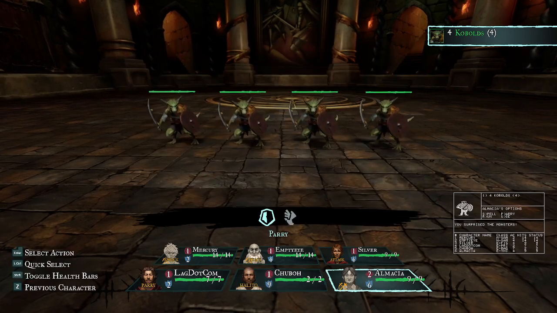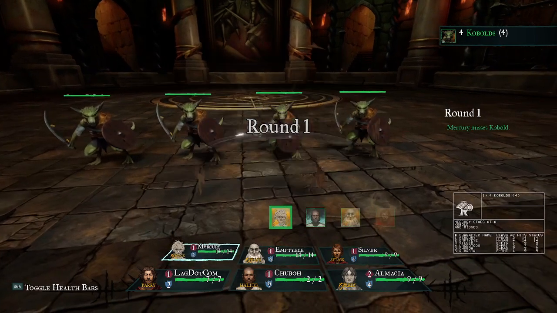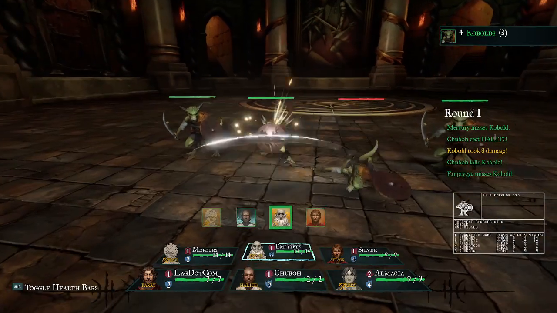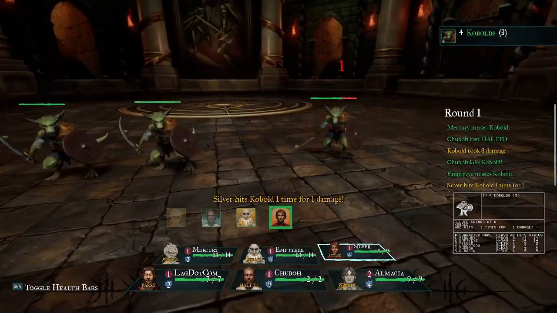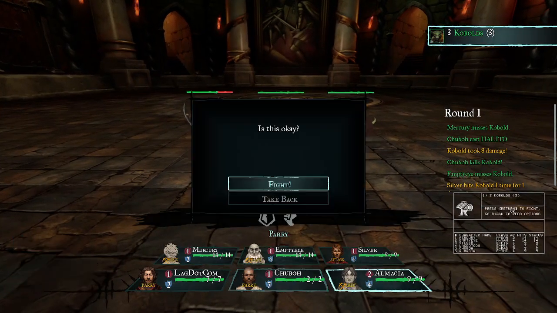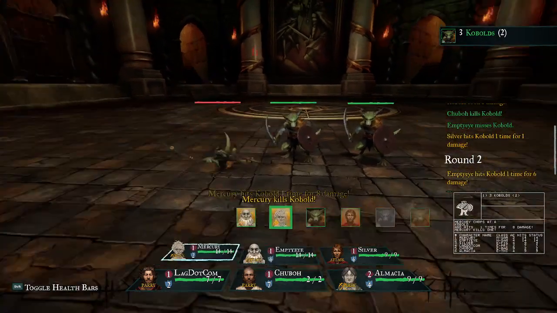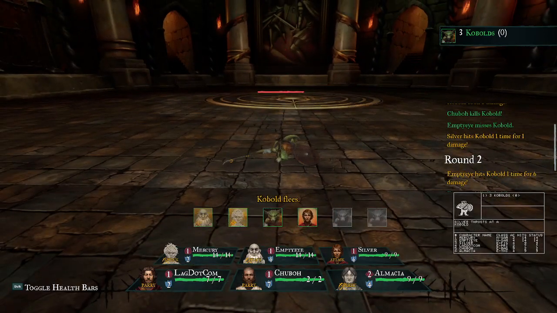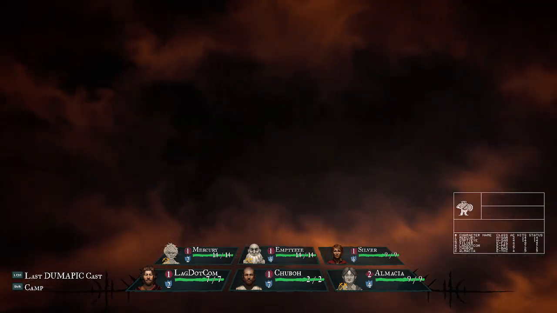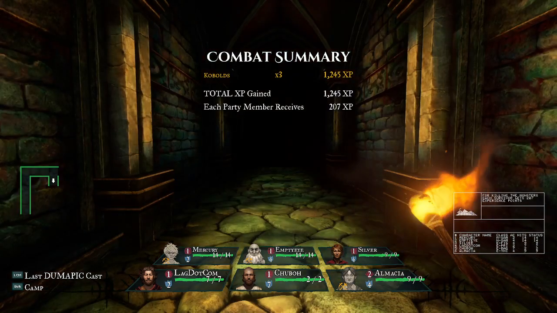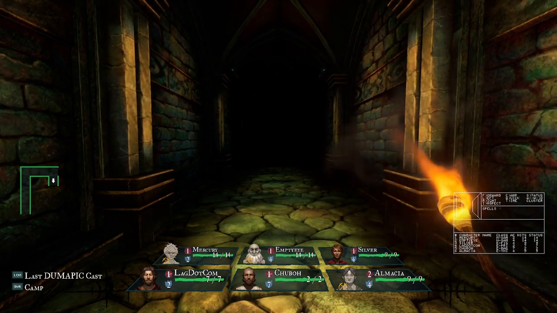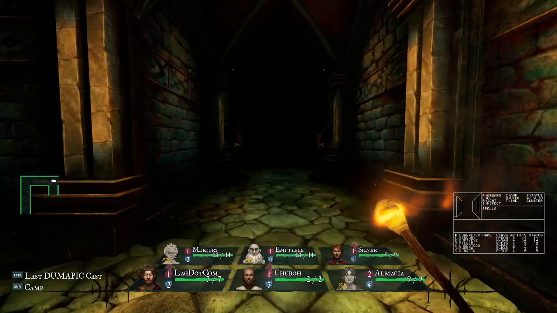I'm just gonna Halito. I think that's the way to go here. Mercury misses kobold. Chubo, cast Halito. Nice. Blew it up. Okay, misses. Hit that one. That's nice. So now we're down to 3. Whack! Got him. Whack! Got him. And that kobold wants no part of us and runs away. Nice. Each party member receives 207 experience. Very nice. And 10 gold. Alright. That's enough for Silver, Lag, and Chubo all to level up.